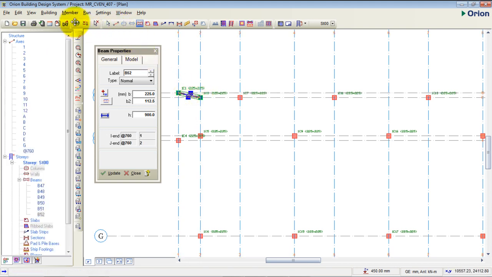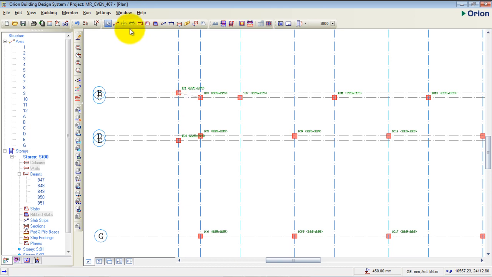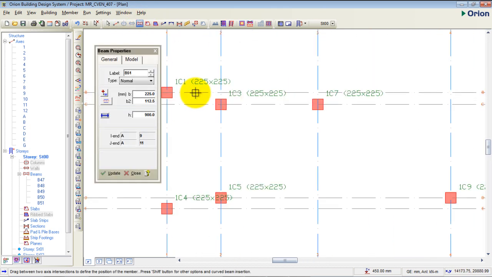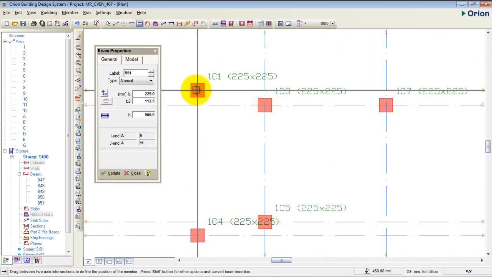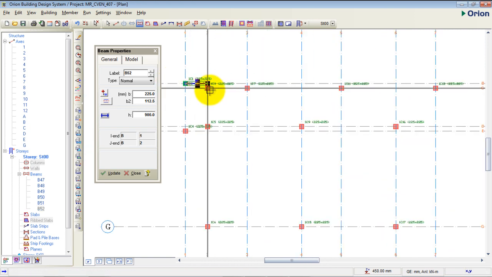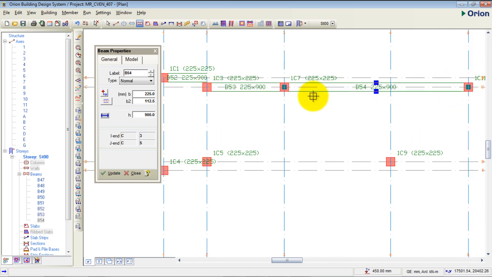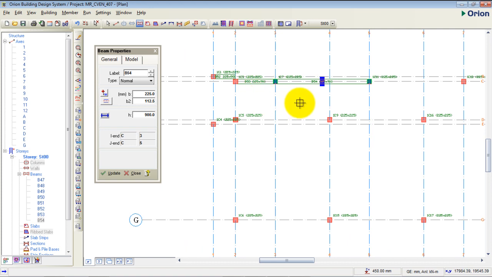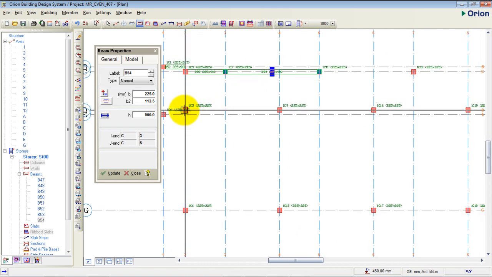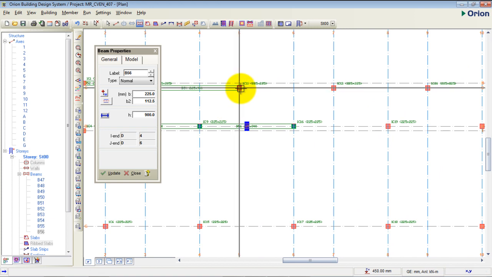This one is not done properly, so I'm going to undo that, go back to my beam properties, zoom properly, and insert it correctly. So I'm going to do this one also. I'm going to insert for this. It's done correctly, so I'm going to also insert for this. So I'm going to make for this one also.